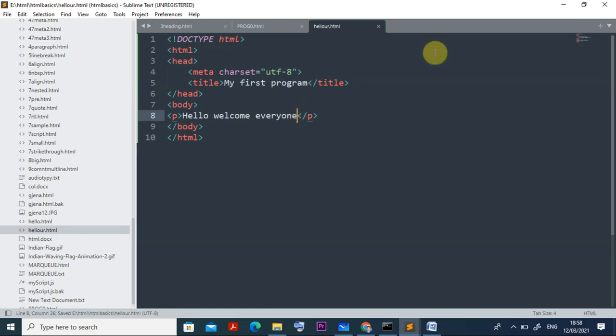Everyone, right? So this is the thing I have done, and save it with Control S. So what is the file name? The file name I have given is hello. And where is it? You see here the class path in the E drive. I have created a folder HTML, and there I have the folder again, HTML basics. There I have hello ur.html, right?